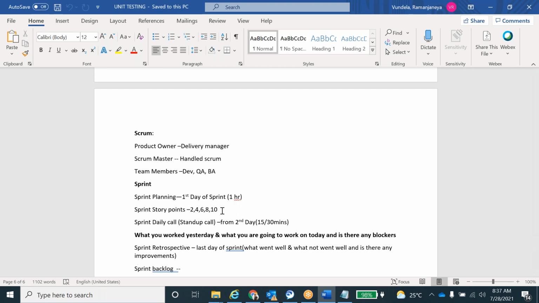There is one small table. So how many days will it take to finish the development? How many days will it take to finish the testing? So based on the story points, they are going to assign the tickets to team members.